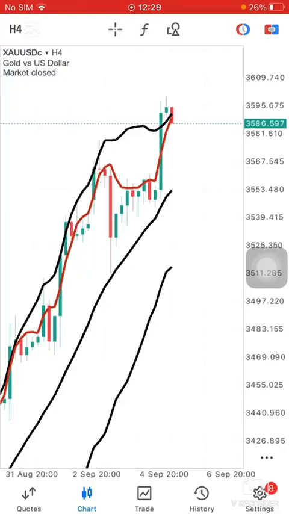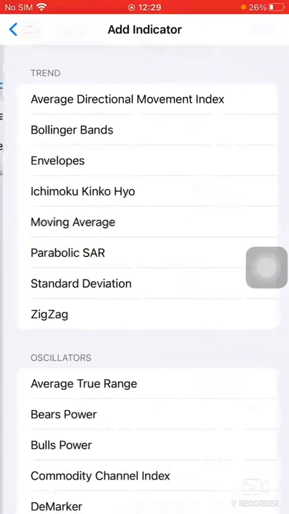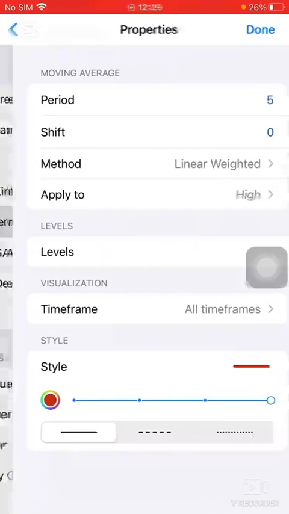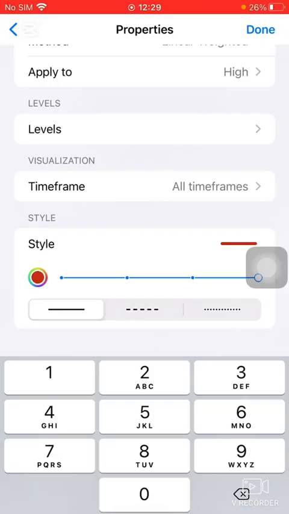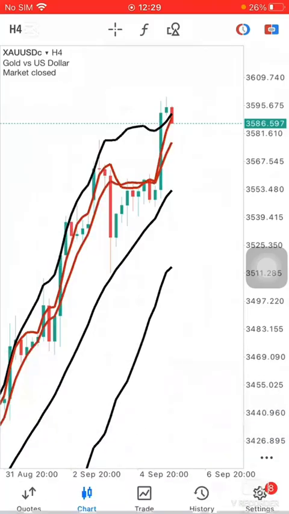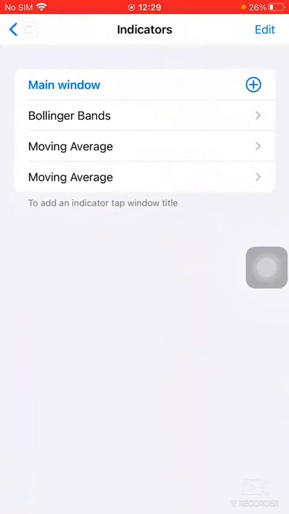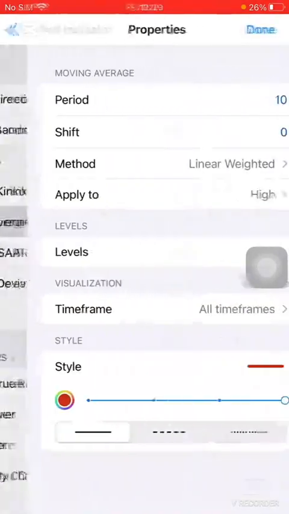Then I'll click done. Go again, click main window, moving average. I'll change to 10, light weighted high. I'll stick to the same red color. Then click done. Then go to the next one, click on main window, moving average.